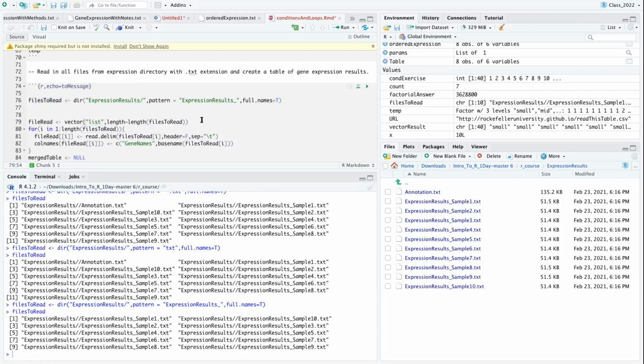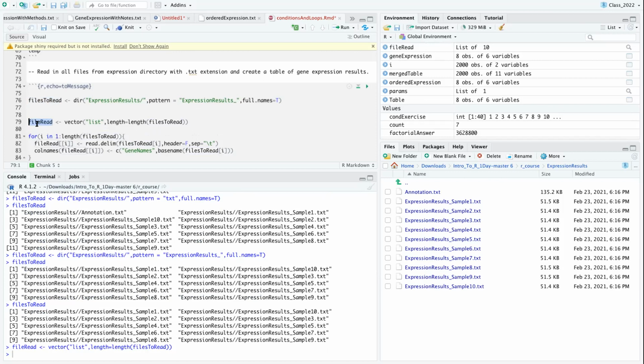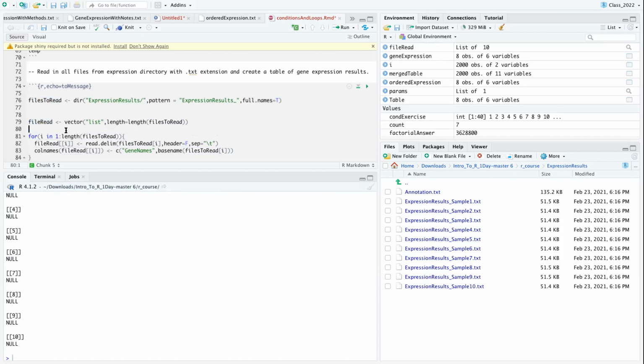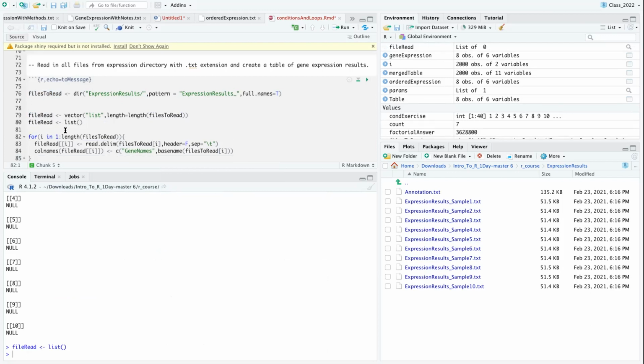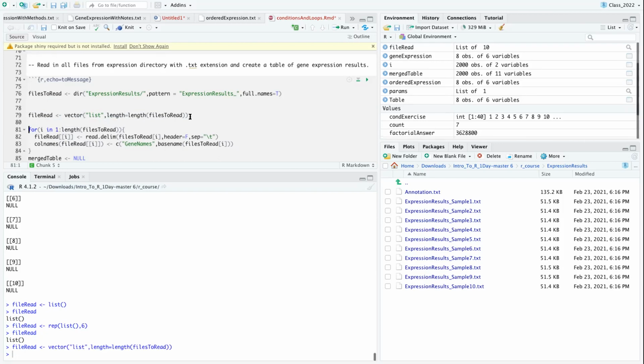Okay, so given we're going to read in these files, what I'm going to do then is create a list to assign my files to. Here I'm creating an empty list. I can also create empty lists this way. If I do this, it still gives me length. I can create empty lists various ways. Here I'm creating a vector of a list. I'm saying it needs to be the length of the name of the files.